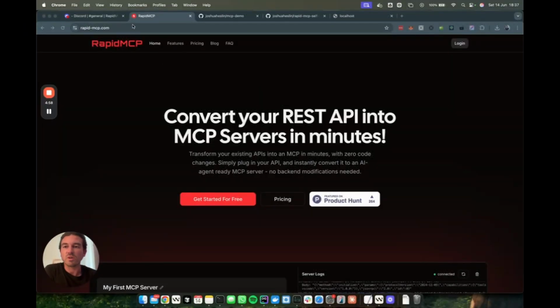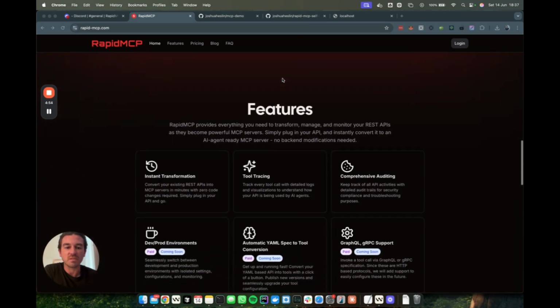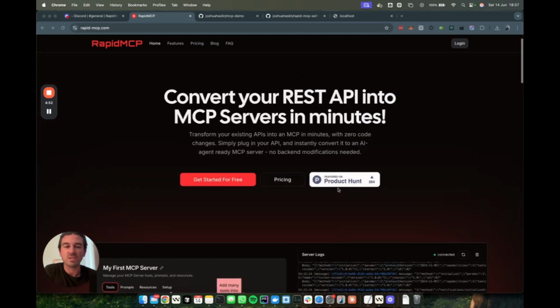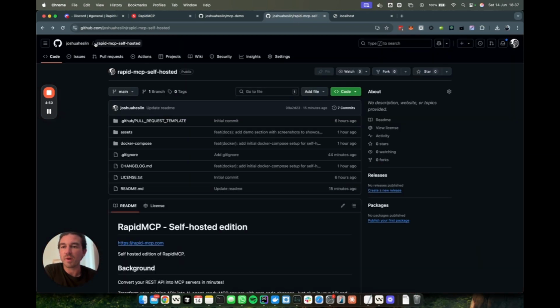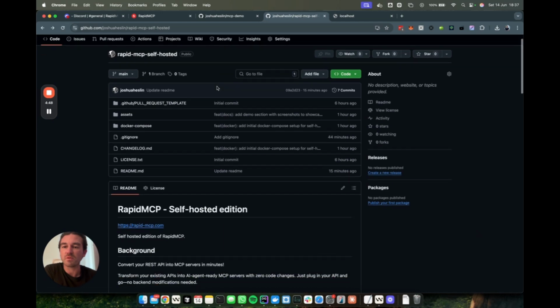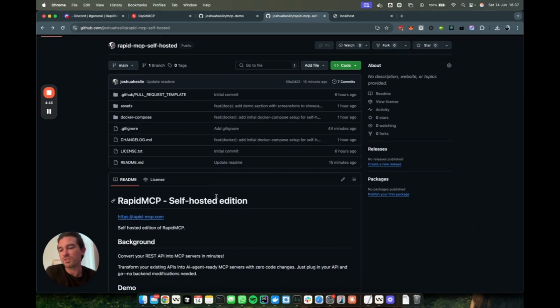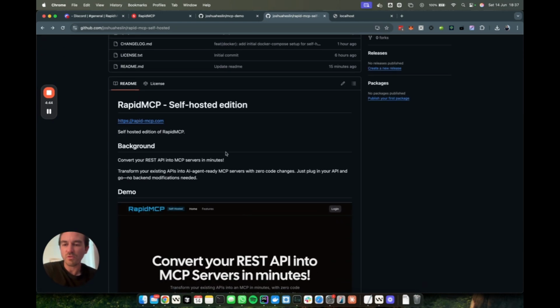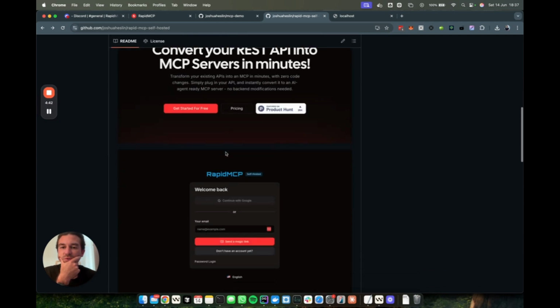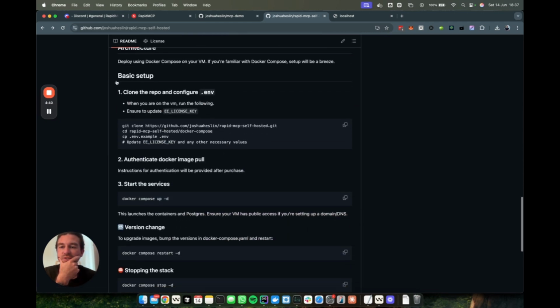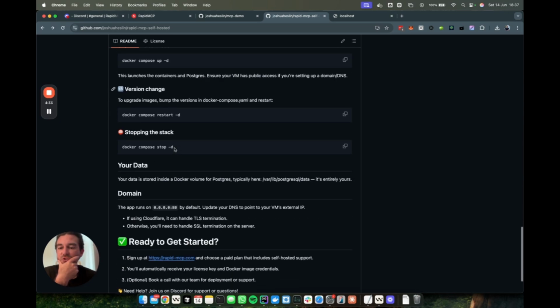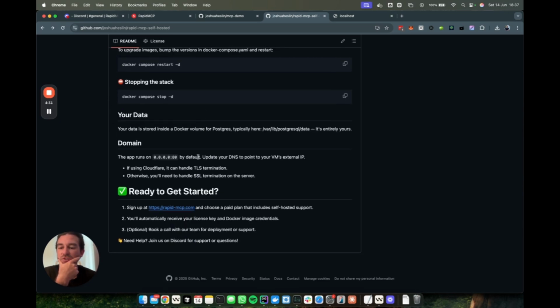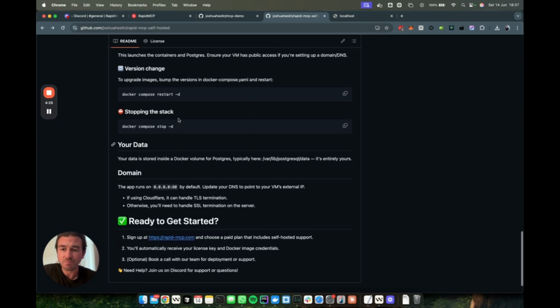Just a quick demo on how the self-hosting option on RapidMCP works, which is this option here. This is a public repository, RapidMCP self-hosted. This is everything you need to know to get started. When you scroll down, there are some basic setup steps: cloning the repo, configuring the env, starting the services, version changes, all that kind of thing.